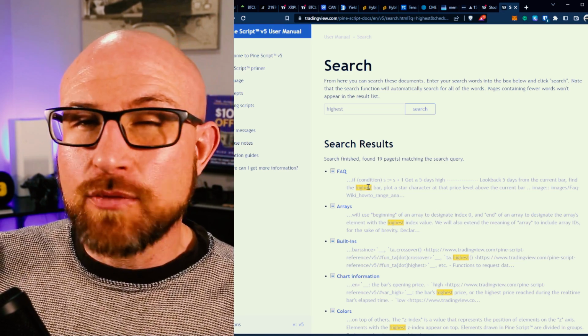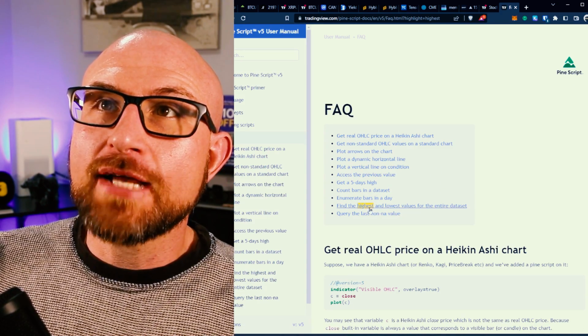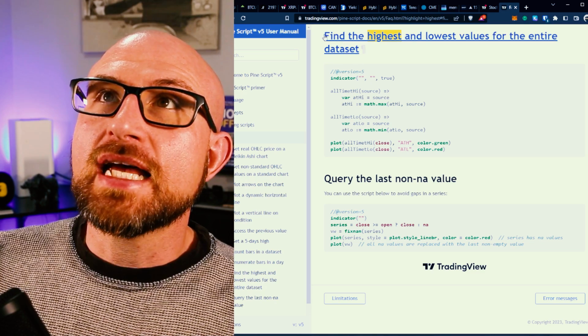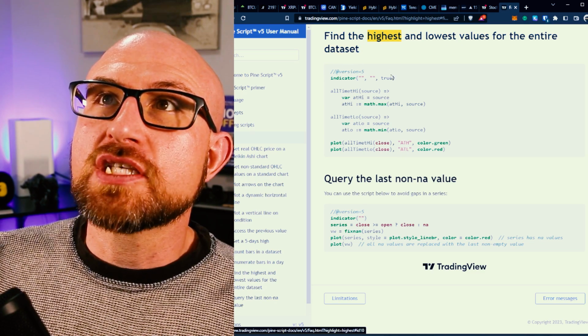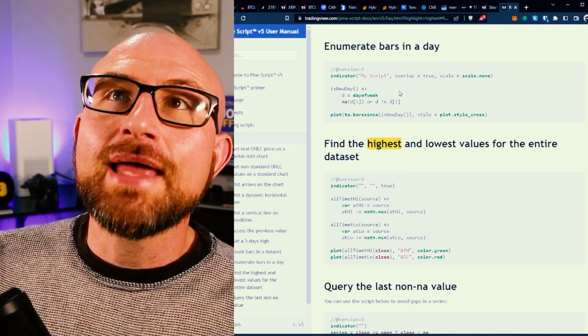Well, that kind of sounds like what we're trying to do. We're trying to find the highest and the lowest. So if we hit FAQ, it actually has the section highlighted for us from our search. We'll click that, and it says, find the highest and lowest values for the entire data set. Okay, this is to find the all-time high, all-time low. That's not what we want.